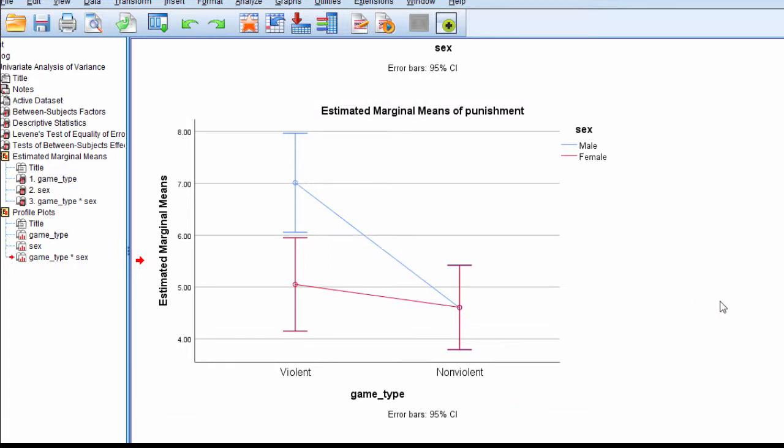Or at the very least we could say, and this would be the more appropriate thing to say, the magnitude of the difference between violent video game and non-violent video game is much larger and is statistically significantly larger for males than it is for females. I still don't know if this is a statistically significant difference between this mean and that mean, so I don't know if the violent video game had an impact on the females or not in a statistically significant way. I would have to follow that up with simple main effect analyses, which I do in a future video.